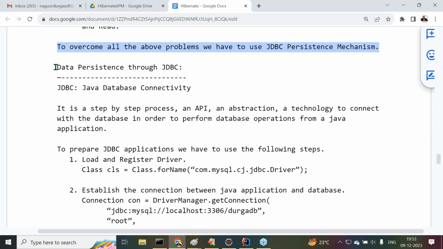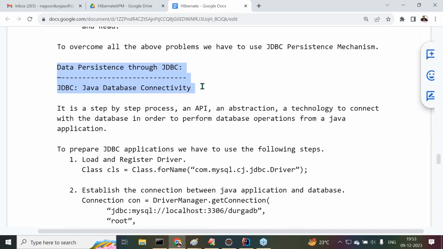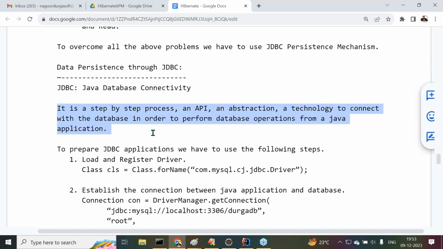I think yesterday we started this topic. Let me explore these points here, then after that I'll move on to the next point. JDBC. What is this JDBC actually? Java Database Connectivity. It is a step-by-step process, or an API, or an abstraction, or a technology to connect with databases from Java applications in order to perform database operations from Java applications. That is a simple point.